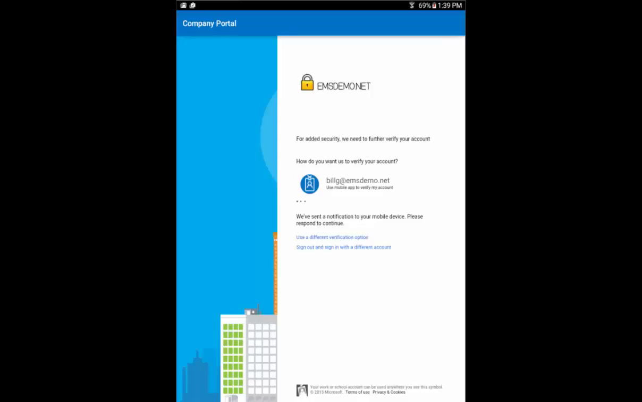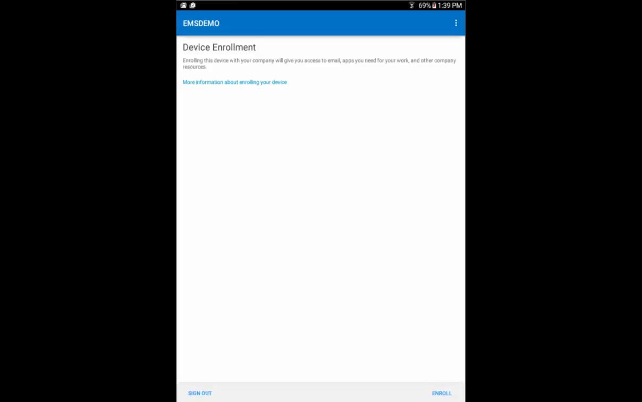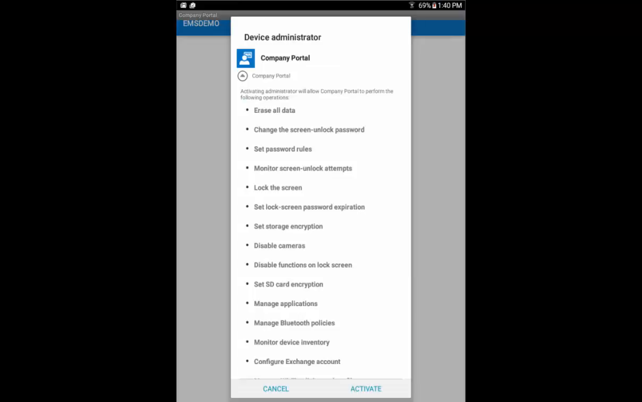The user can see all the devices that they have enrolled into Intune. They can check for compliance. They can do all the different things that are available. We're logging in here. We just set up MFA, so now when we log in to the Intune company portal, you can see we're prompted for that second factor authentication. And once again, in the Intune company portal app, we can click enroll.